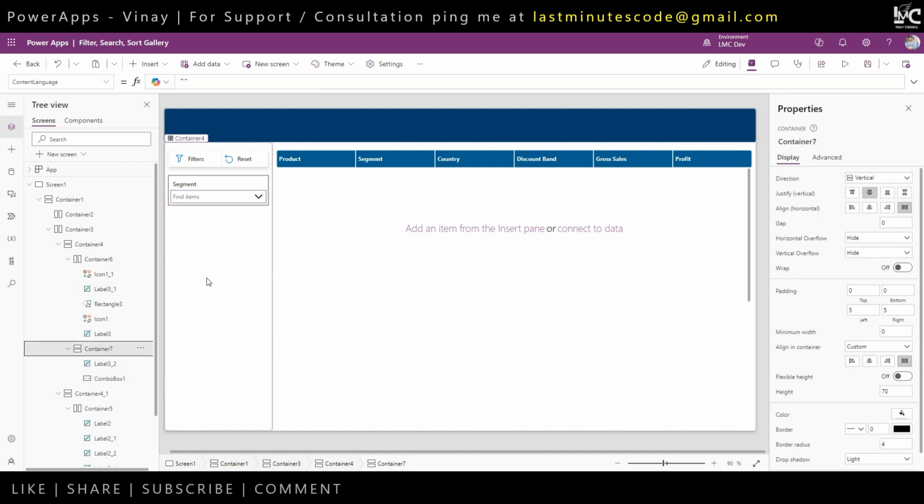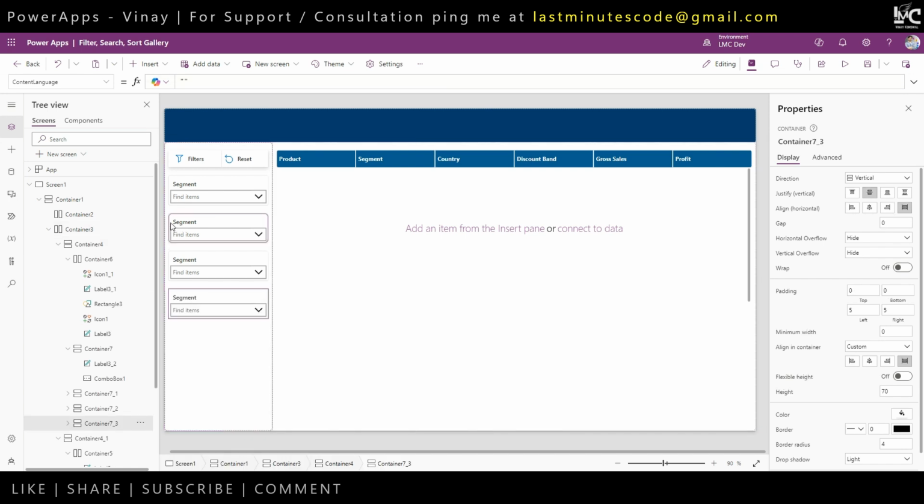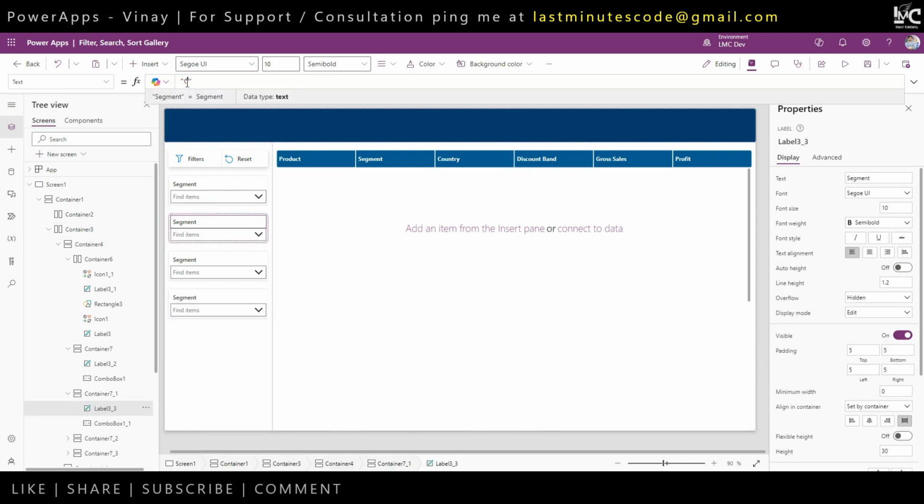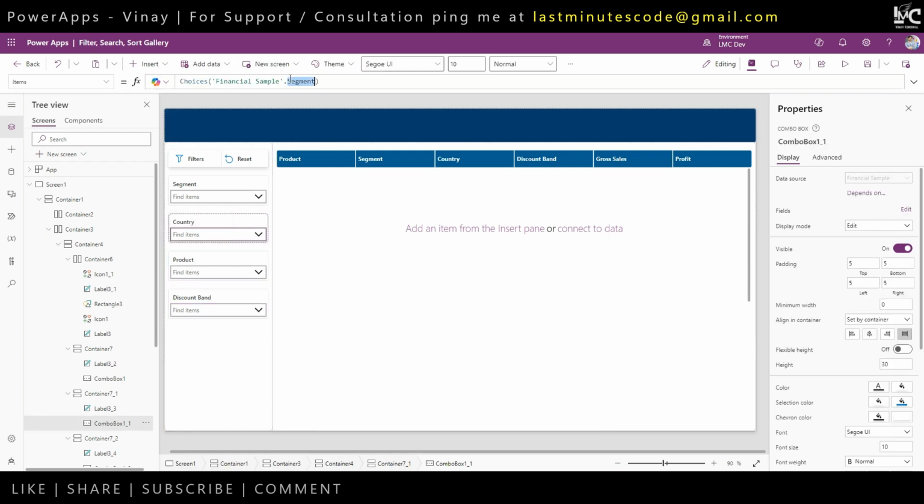Then simply I'll copy the segment 1, paste this up here, this is my second, then paste it up here, third, fourth, and whatever filters you want you can. In my case, my filters are country, maybe product, then we have discount band. Okay, so see how good it is looking. Here I just need to change it with country. Here I need to change it with the product, and this one is discount band.